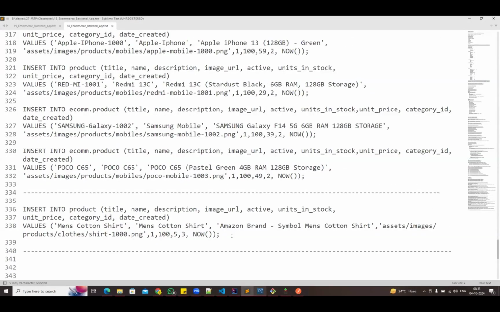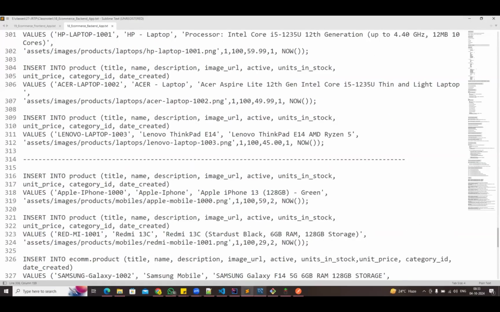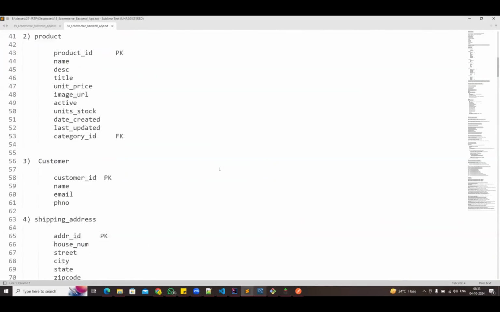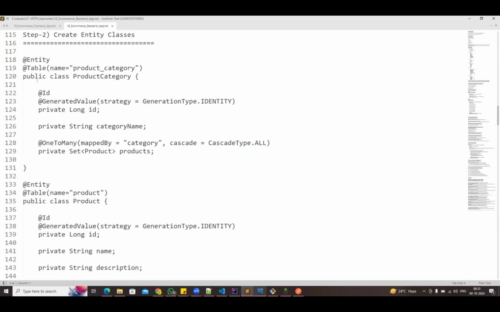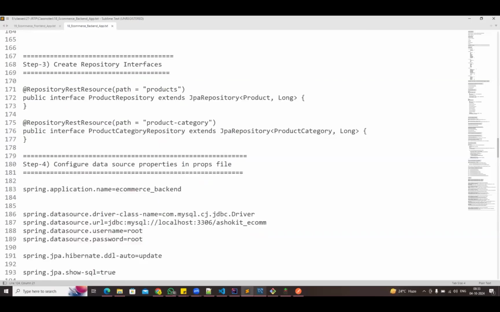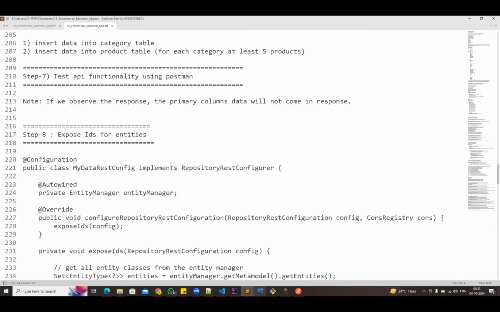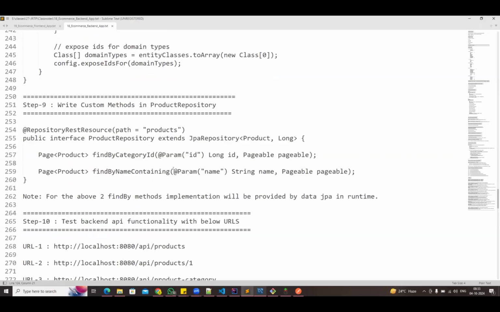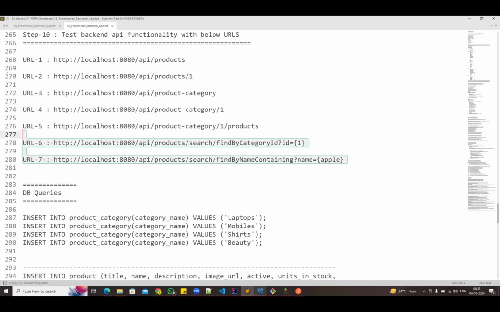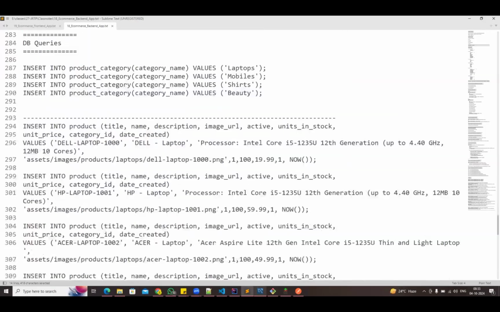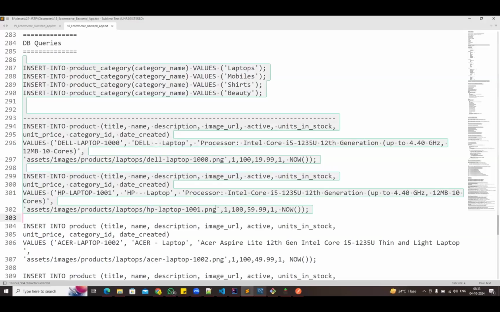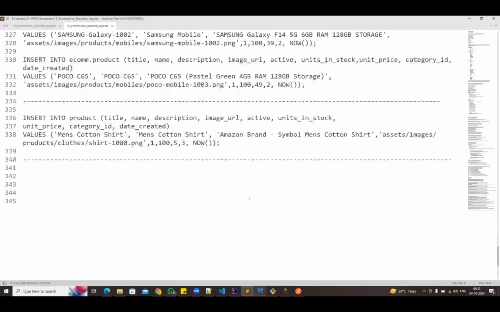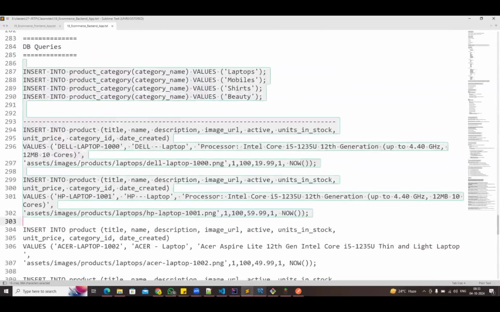So okay, then we will change this one. In the backend development notes, I have given everything: what is my entity class, the structure of my entity, what are the variables available, what are the repositories. If you just follow this document, your backend API will be ready. I have given the URL patterns for the backend API, and the queries to insert the data. We will change our project according to this document.